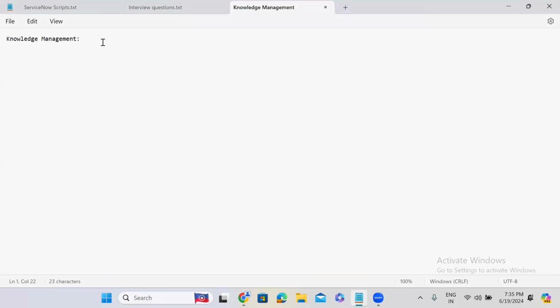Let us say Prithvi has knowledge on ChatGPT. I have knowledge on ServiceNow. Let us say Sai Kiran has knowledge on Power BI. Let us say you have knowledge on Power Apps. Let us say Kumar has knowledge on Salesforce. So knowledge means knowing something.